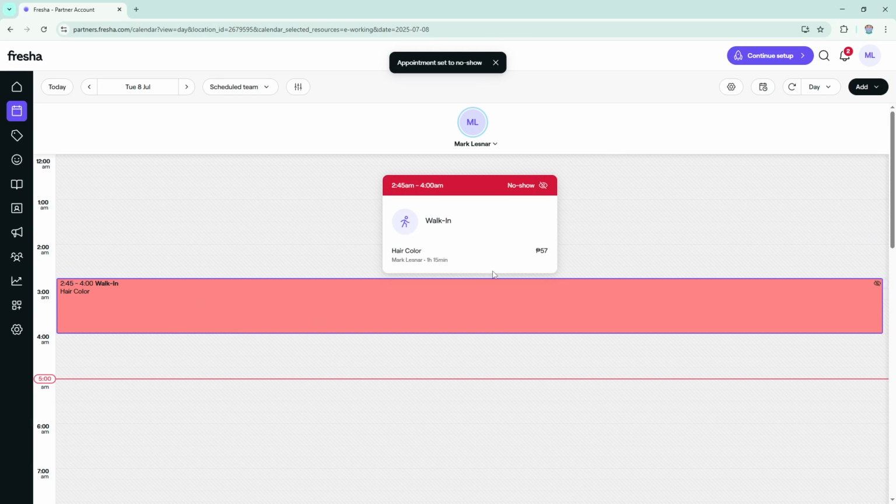And that's it. You're all done. Marking a no-show appointment is a simple yet crucial task in maintaining the efficiency of your operations on Fresha. By keeping an organized schedule and addressing no-shows promptly, you can reduce downtime and enhance the overall effectiveness of your booking management. Remember, addressing such occurrences not only optimizes your business operations, but can also help in establishing clear communication and expectations with your clients.